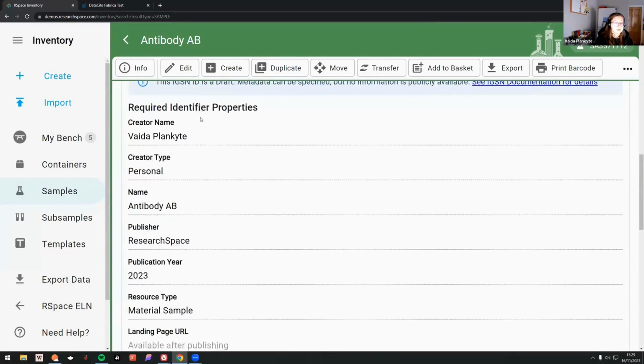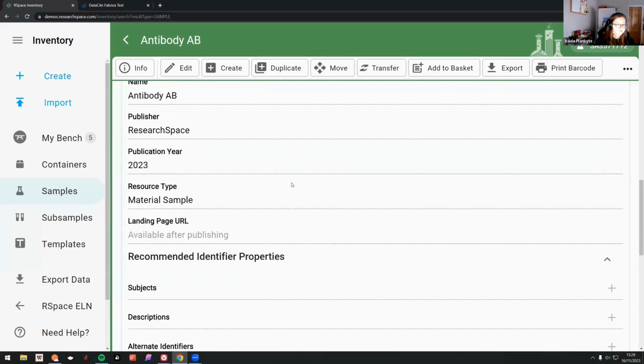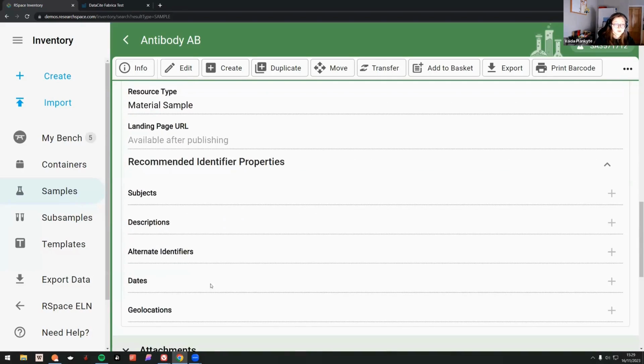And because we pre-populate all the required properties, this means that the researcher has to do the least amount of work possible to start pushing something out to public. And you can also fill in some additional metadata that's recommended by DataCite for samples.